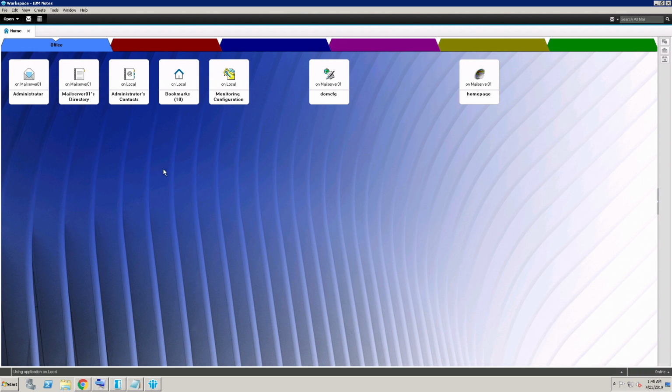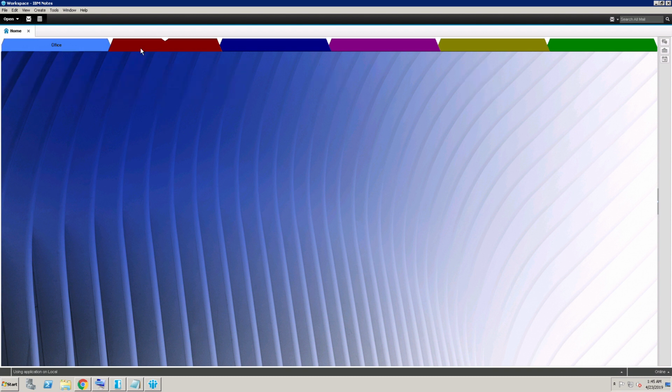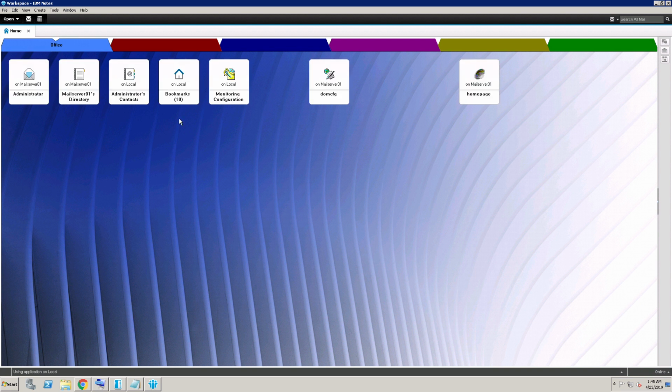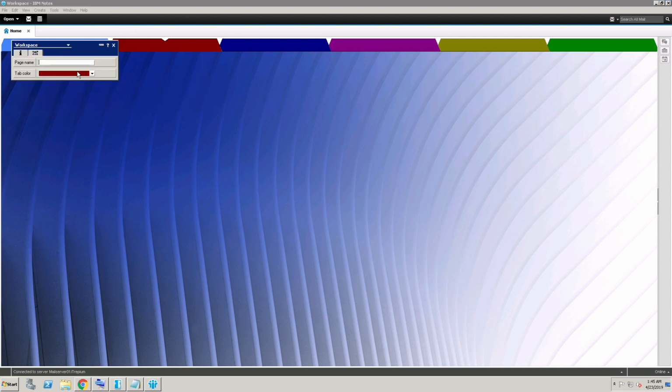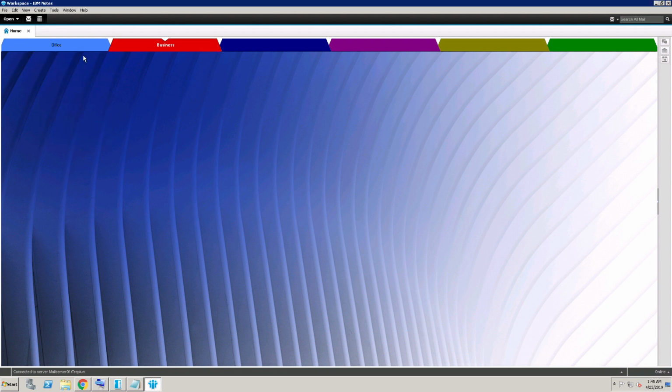Now I am going to customize this page. My icon is coming here, but I want to map another application here. Double click here and type the name business. Select any color like this one. So business is coming here, and you can map any application.